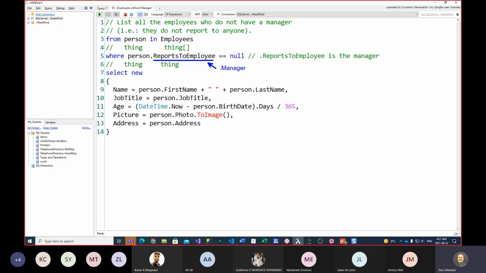In fact, that's probably going to be, what would you call the person at a business who doesn't report to anybody? What would you call them? Yeah, the boss, maybe even the big boss or the CEO or something like that. So that's who we're looking for. So that's the filtering that's going on.